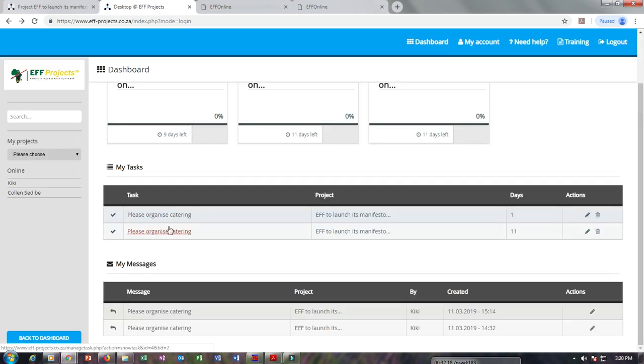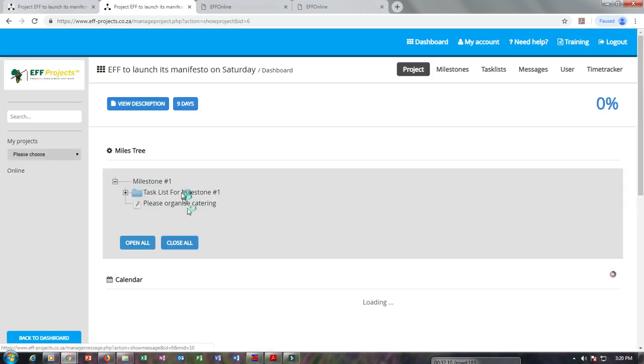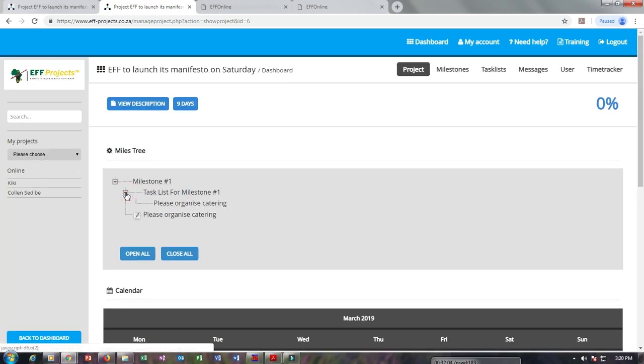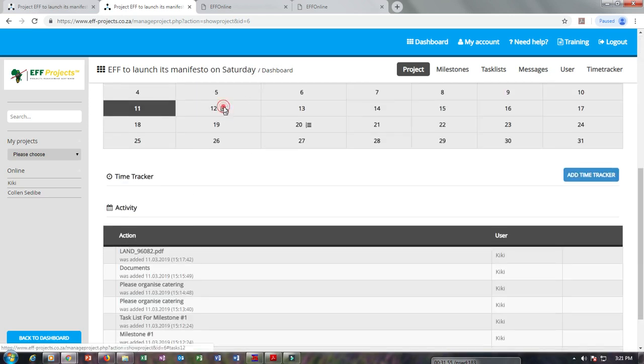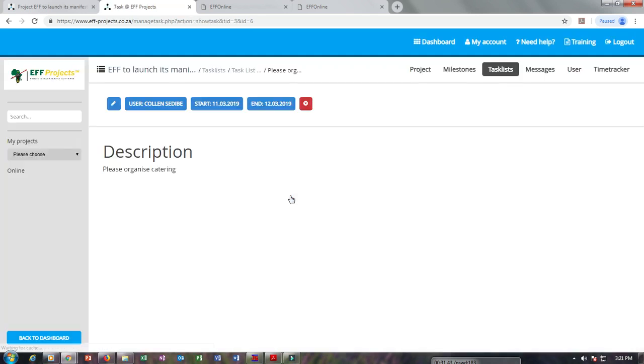And then let's go back. The tasks which are set to him are here, and then he can click on this project, and he can see that there's a milestone, and when he clicks over this milestone, it shows him please organize catering and the message that was sent to him. And here on the calendar he can see the milestones. If he clicks here, it shows him the task is to organize catering, and then if he clicks here, it will take him to that particular task as well. It's the description of the task, start date, finish date.